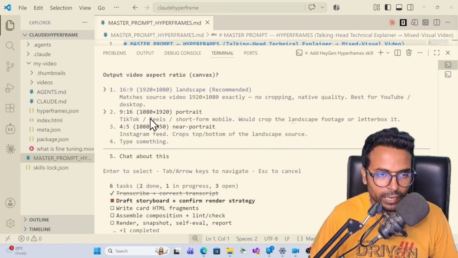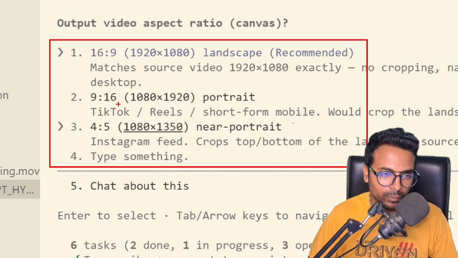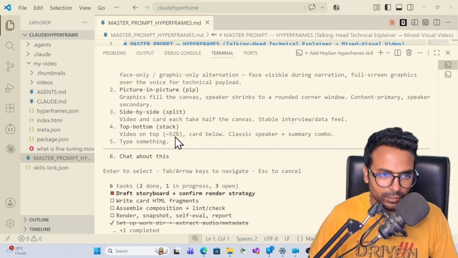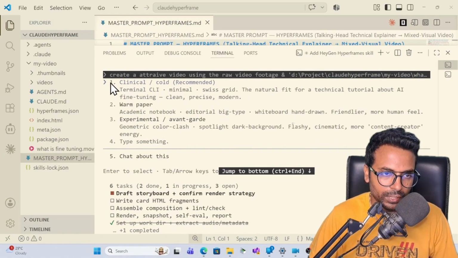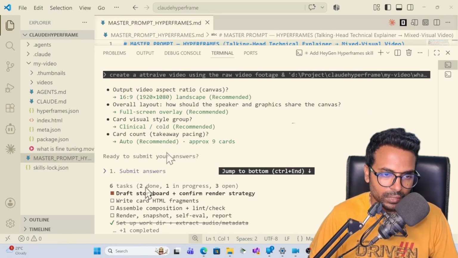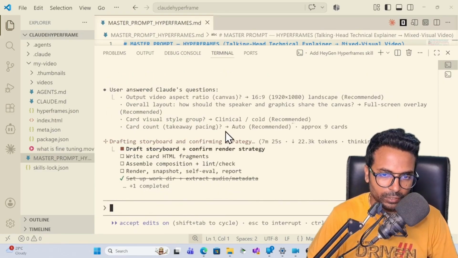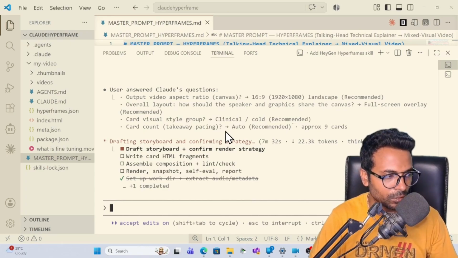Okay, so now they are asking what kind of ratio you want to use for your video. So 16:9, then vertical, and also near portrait. Since this is a full video, I'll go with this. And then for the layout, full screen overlay is the recommended one, and there's also picture in picture, side by side, and top bottom. Whatever you prefer, you can use it, but as of now I'll use the recommended one. Also clinical and cold, yes, the recommended one, and auto, yes, and finally submit the answers. That's it. Now they have some questions, and based on that they will prepare the video. If you want to modify something, you can change your video requirements accordingly.